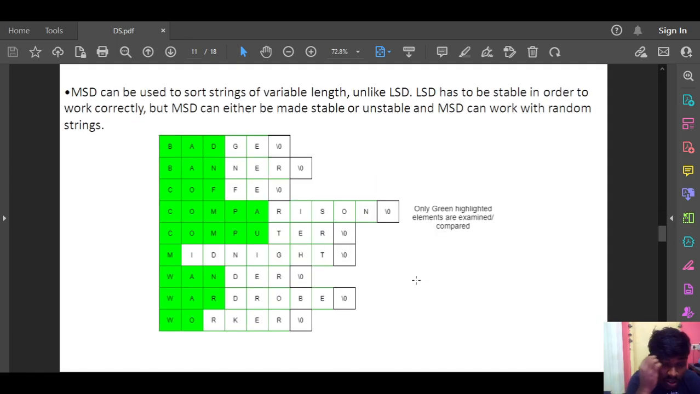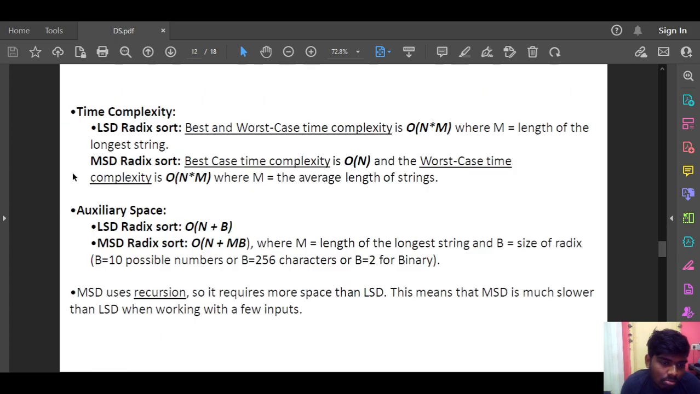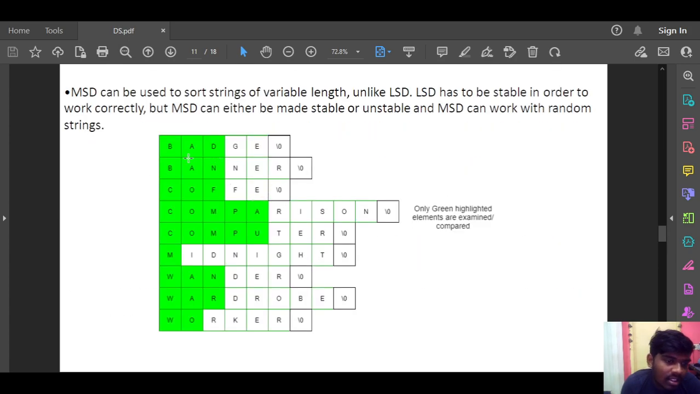MSD can be used to sort strings of variable length. Unlike LSD, which has to be stable in order to work correctly, MSD can either be made stable or unstable, and MSD can work with random strings. And here is the MSD example, not only for integers but also for strings. See, we can see that BAD and BAN, where BAD came first because D lies first in alphabetical order, then N, and here also COF, COM, COM.